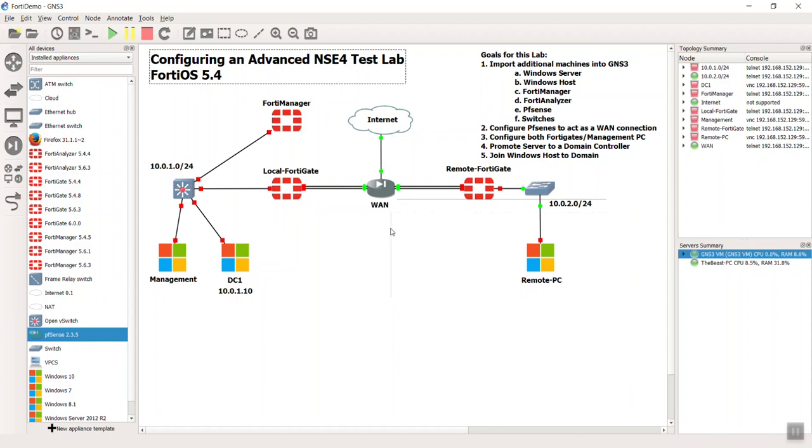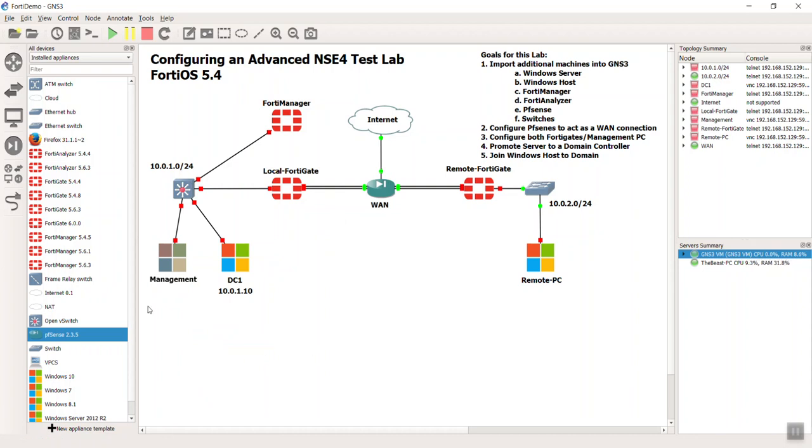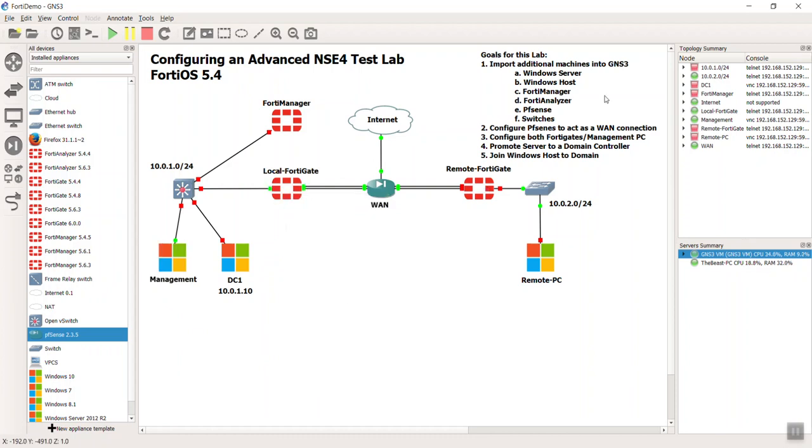So anyways, but right away, there is something that we can do through the CLI. So let's just get started. Remember, it's going to take a bit for these things to power up. So I'm just going to right-click my management PC and hit OK. This is the Windows 7 that we imported in earlier and fired up, and also our local FortiGate, which was also brought into GNS3 in an earlier video.